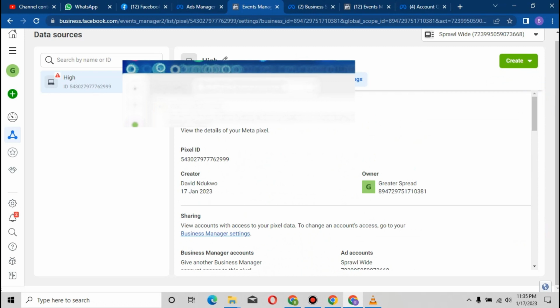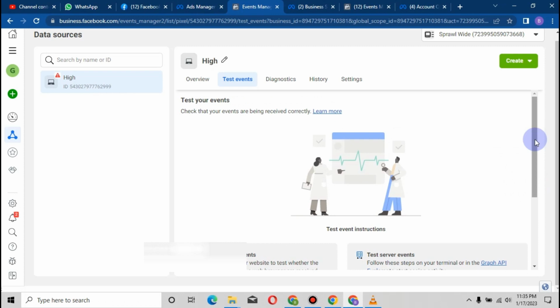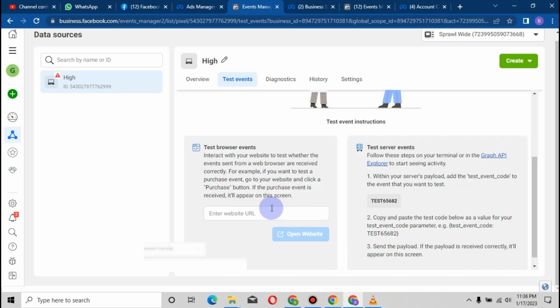Then the next thing you have to do is come back to test events. Now we need to make sure that the pixel code we pasted on our website is connecting. We have not confirmed yet, guys. I believe you guys know that. So let's test the code we pasted on our website. Let's test it now. If it's connecting, then you type in your URL. What we are about to do now is to trigger the pixel code that was pasted on our website to know if it's connecting. Opening already.